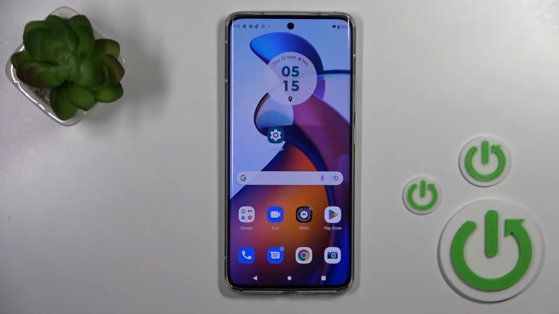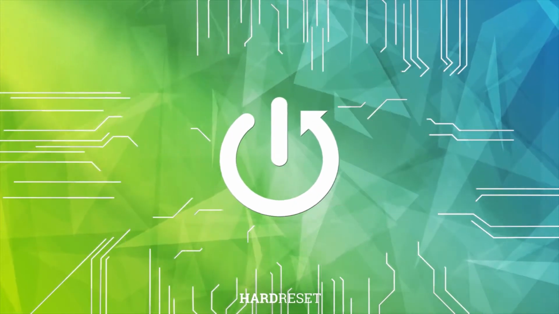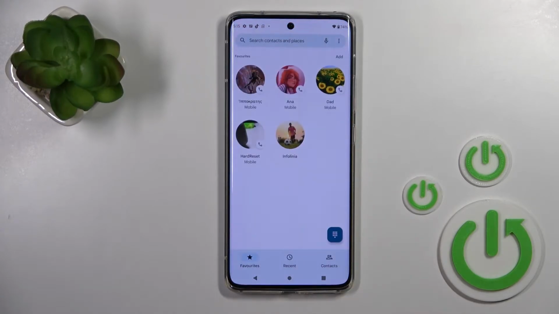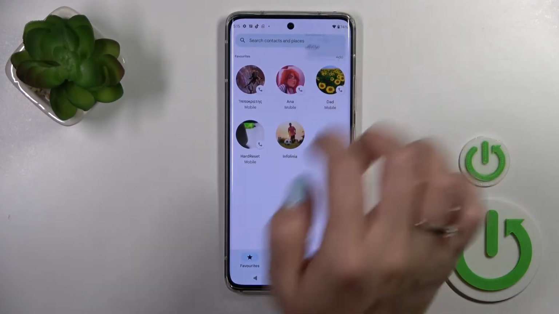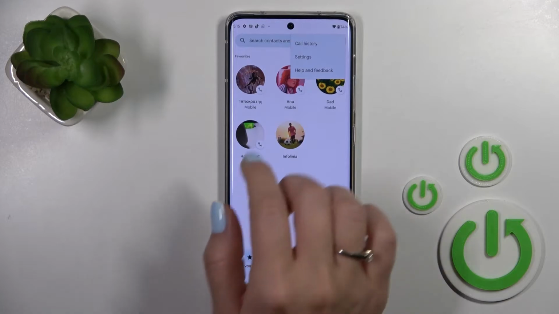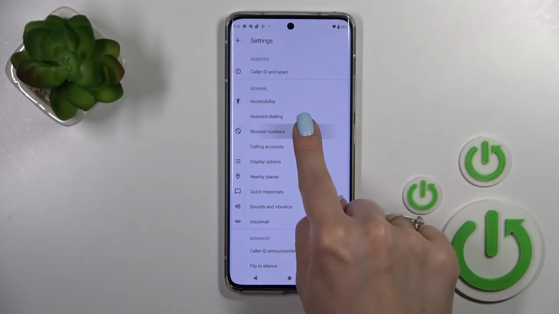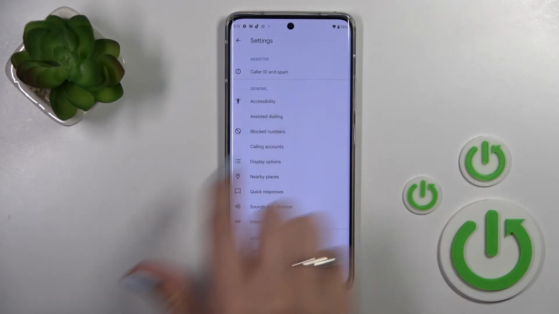Welcome, today in front of me is the Motorola Edge 30 Fusion, and I'll show you how to unblock a number on this device. So first, let's open the phone application and then click here on the right upper corner. Now tap here to the settings and tap to block numbers.